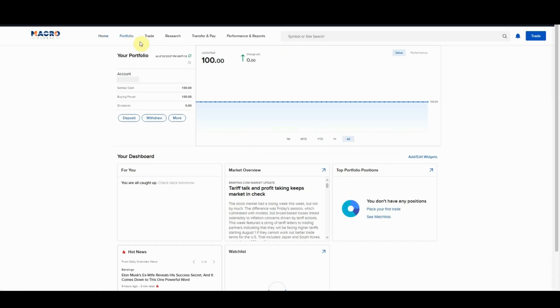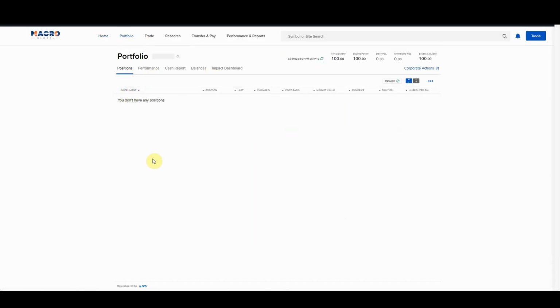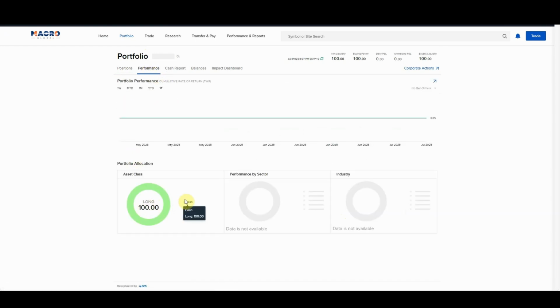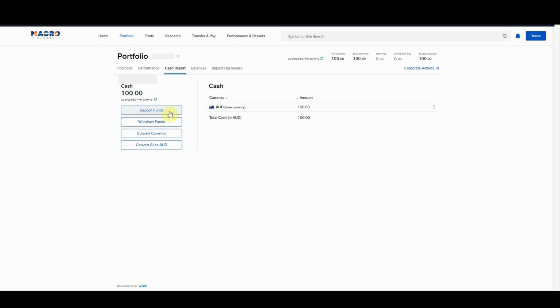If I go over to portfolio, this will list all of your positions. You can see your performance over here. So instead of being cash, this will change to stocks once you own stocks as well. It'll tell you all of the information around sector and industry as well. You've got a cash report here so you can deposit, withdraw or convert currency.